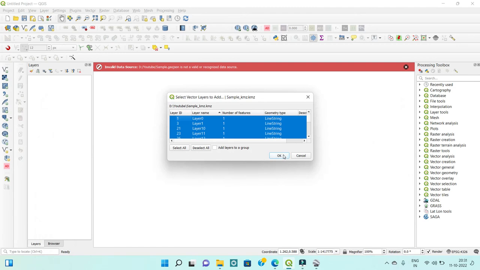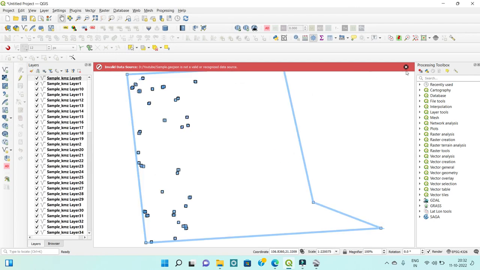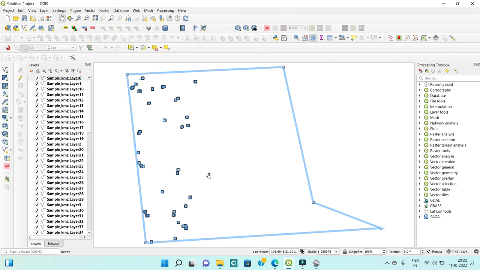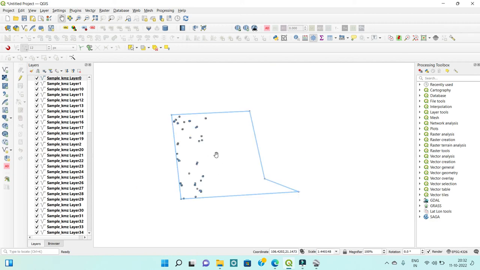and then you select all, and click OK. It will show this data source, how much area and how much data you will be working with in this file, and it will show in QGIS software. Okay, and then you export it in whichever format you require.